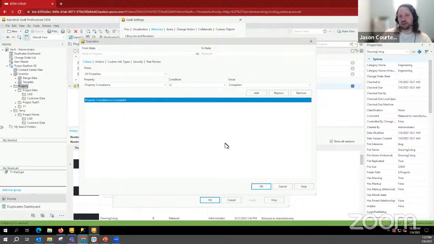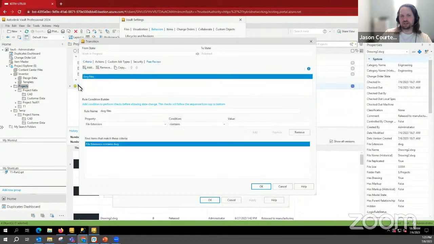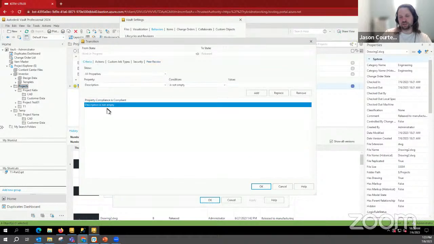And so if we only want files on this specific life cycle, that's where we could come in here and do description is not empty, and add that. And now any file going through this state change has to have the description filled out. So something to be mindful of is that the criteria here is just to figure out which files in Vault get evaluated by the peer review feature, versus this criteria, which is the validation to make sure that properties are filled out prior to being able to do the state transition.